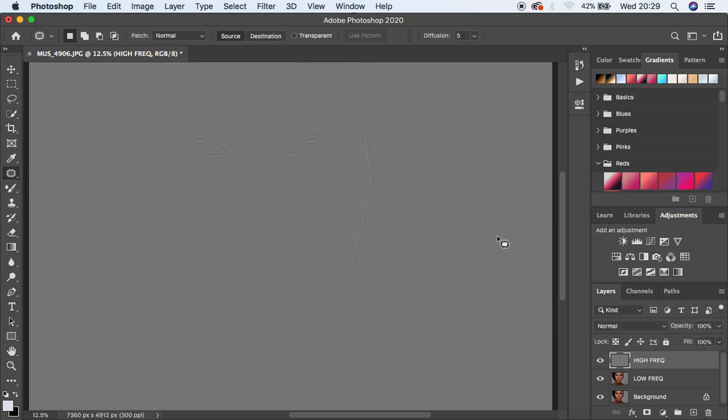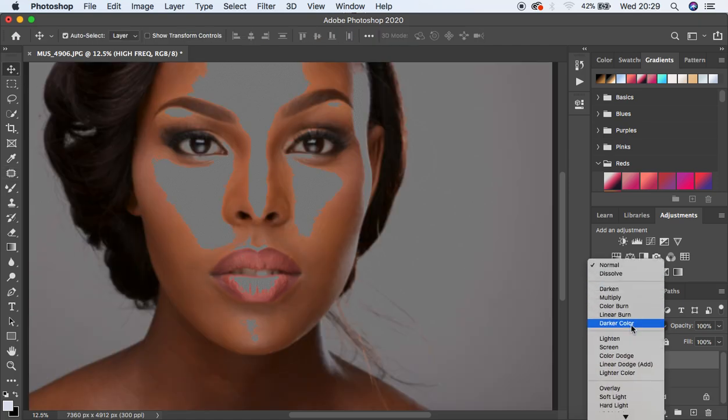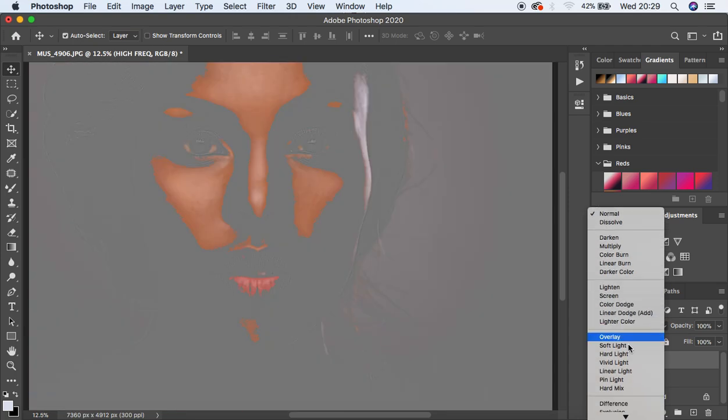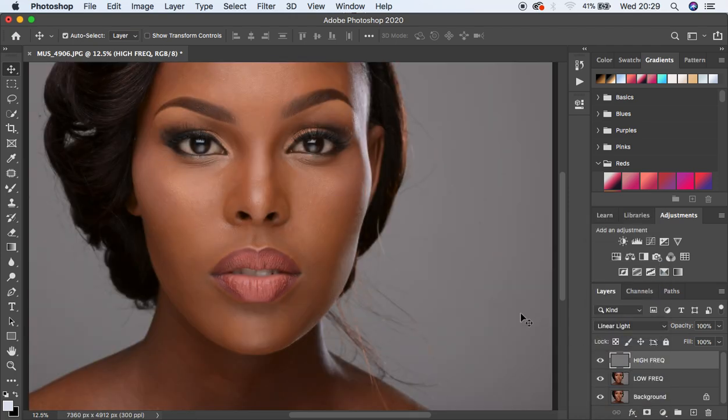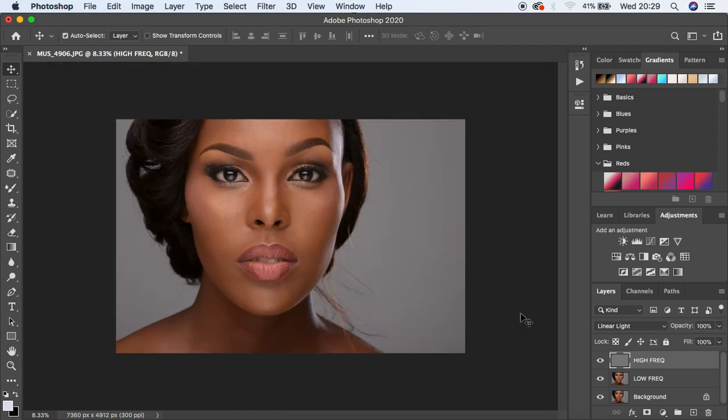But now the image has turned out to look really awkward. So come to the blending mode and change it from normal and scroll all the way down to linear light. When you select linear light, you are going to be getting back the image the way it was initially before. So right now we want to confirm if we have successfully divided the image into the textures and the colors.